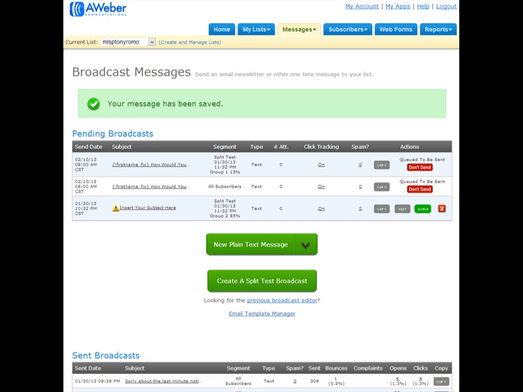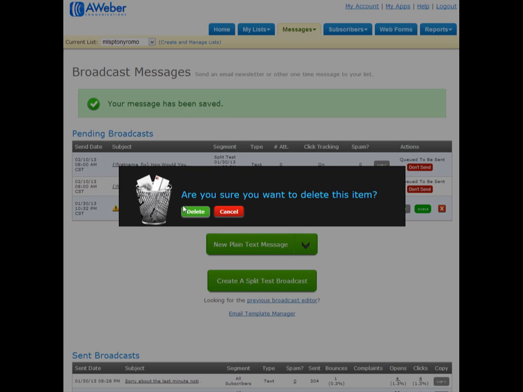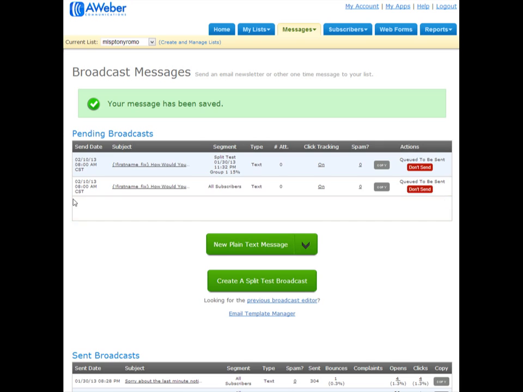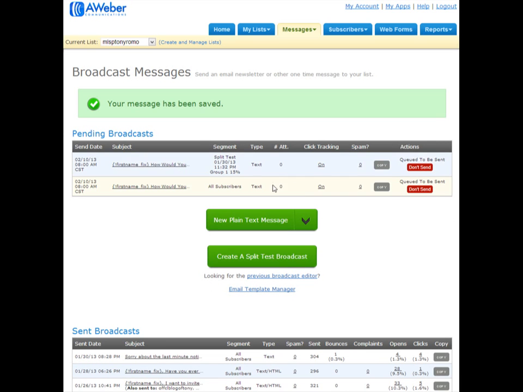Okay, so if you notice, right here it says 15%. It says queue to be sent. You notice how it left the other 85% right here, the other part of the split test? All you have to do is close that and delete it, and that's fine. Now it's only going to send it to that part of my list. So that's pretty much all you have to do.